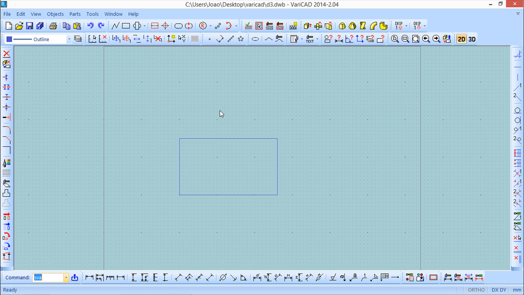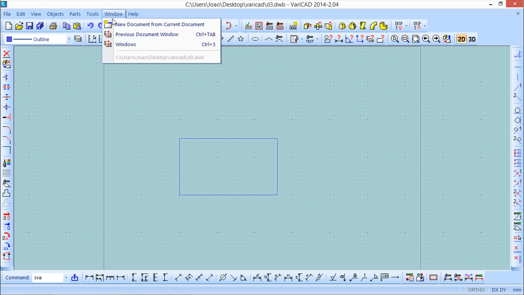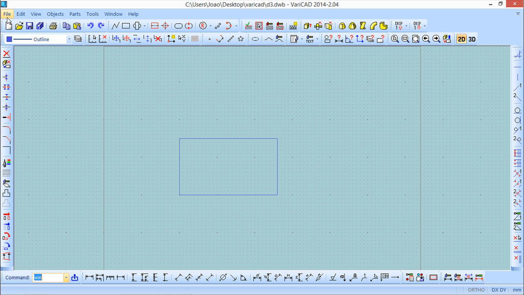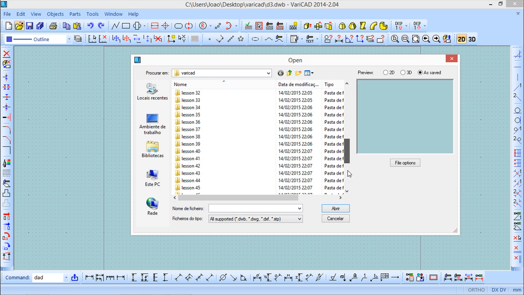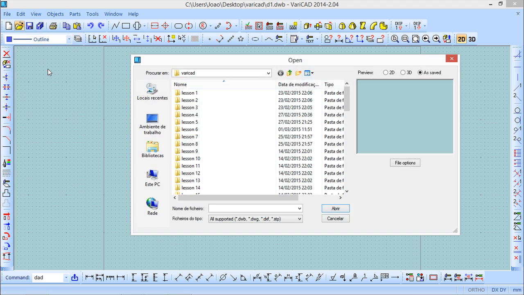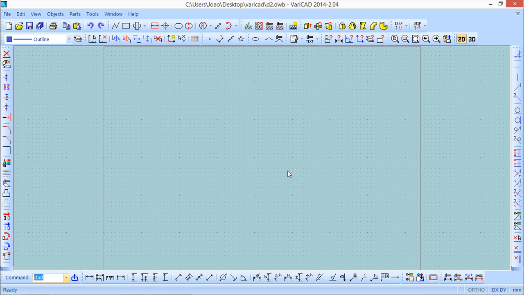If we want to make another of the files active, we can go here to the Window menu. The D3 is the only one open. But if we come here and open the D1, now it is active, and then open again, and now the D2 open also. Now I should have three open files.